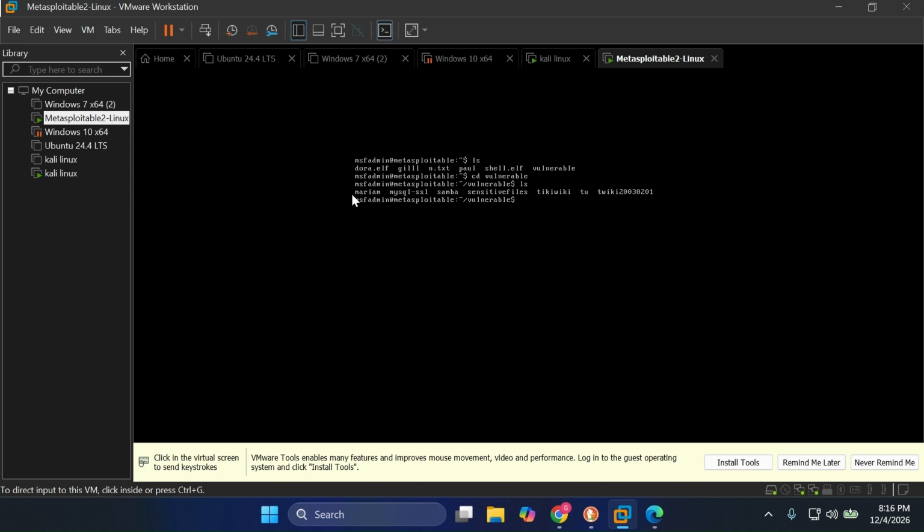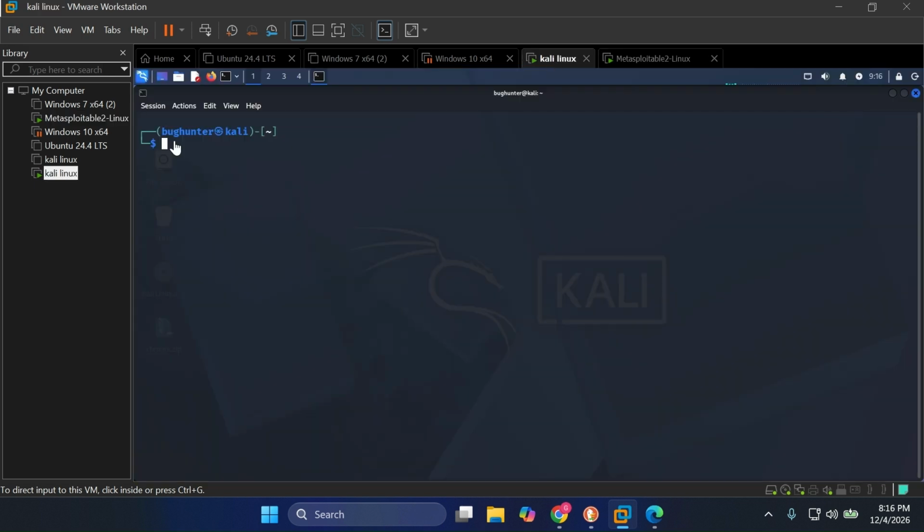And you can now see that we have files like Miriam, Samba, sensitive files, TikiWiki, and all of this. So the purpose of this tutorial is our target here is to sit at the comfort of this Kali Linux and delete these sensitive files here. So let us begin. But before we continue, this tutorial is only for educational purposes. Do not practice this because this is not authorized by law unless you have written documentation.